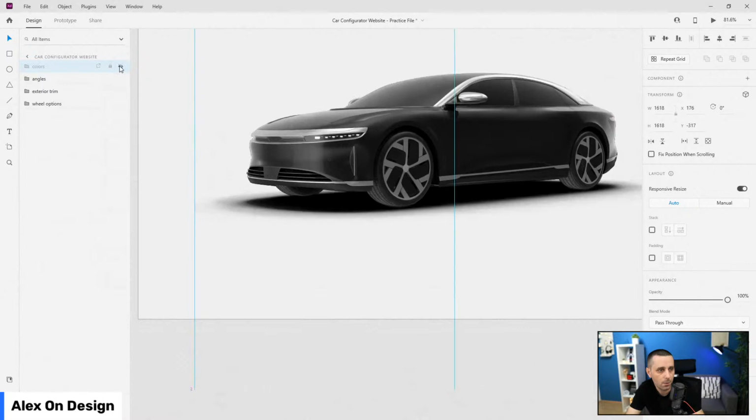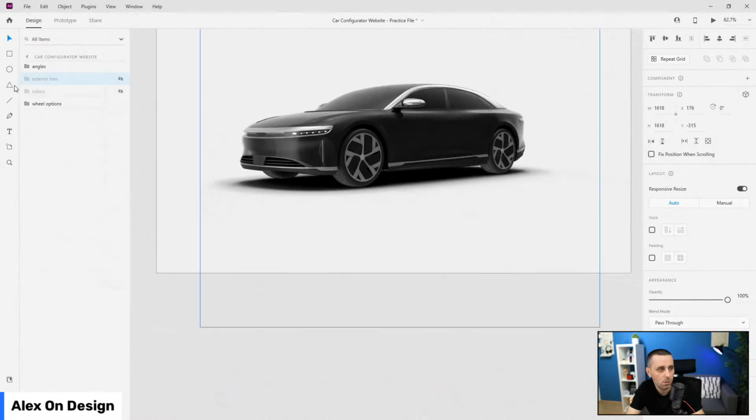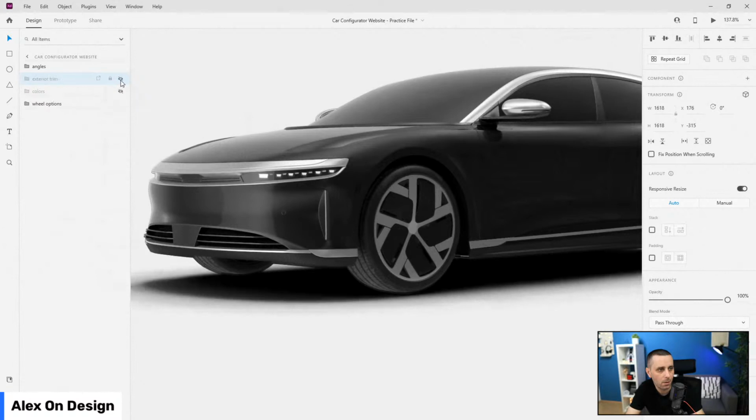Yeah, one up. Yeah, something like that. I can move the colors down. Then let's jump to exterior trim, position it up and show it. So let's see, like this. Yeah, I think that's fine.